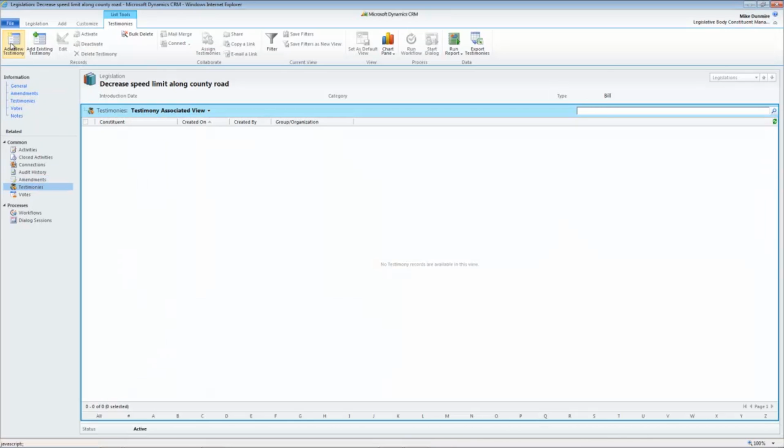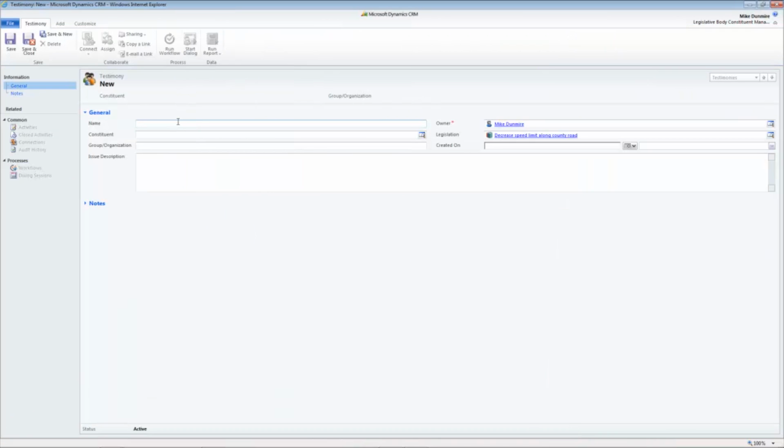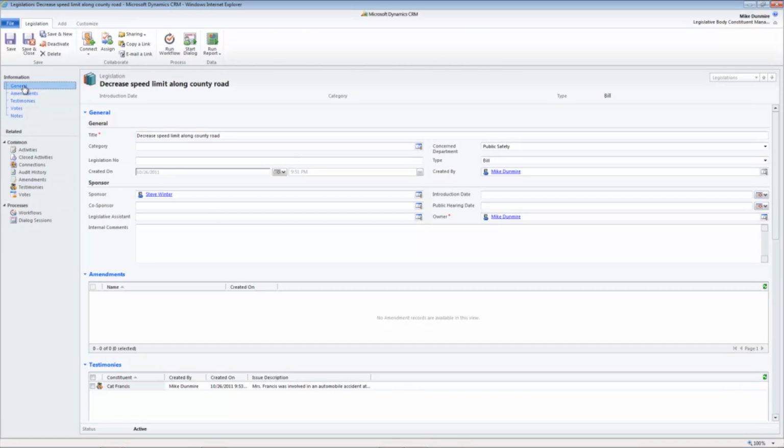I'm going to select Testimonies and add a new one. I'll provide a name for this testimony, along with the name of the constituent and the issue description. A new testimony is automatically associated with the legislation record. I'll save and close this testimony, and we will be returned to the legislation record, and we can see that the new testimony has been associated with it.